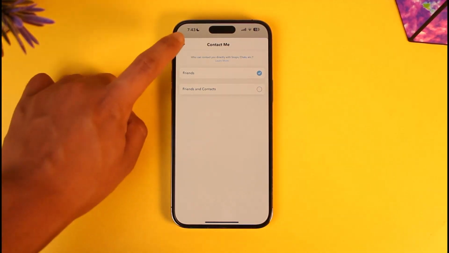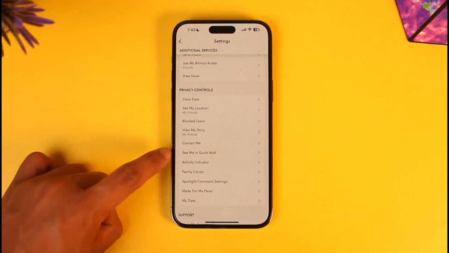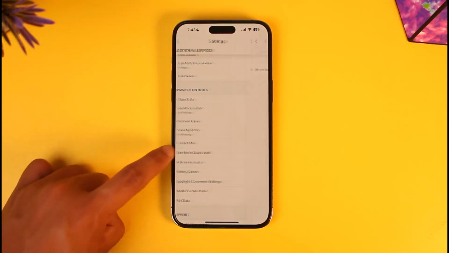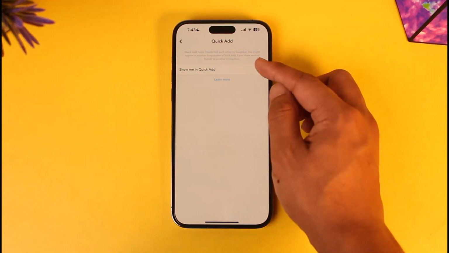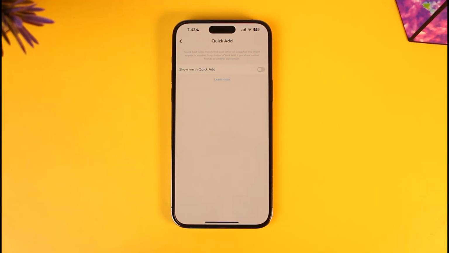After this, you can just come back and then select see me in quick add, right? So tap on it. So what you want to do is, if you don't want to appear in someone else's quick add, you can simply turn off this feature called show me in quick add, and Snapchat will not give your profile as a recommendation on quick add unless the person searched for you manually by username. They're not going to be able to see your recommendation.